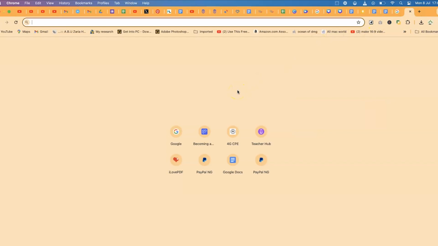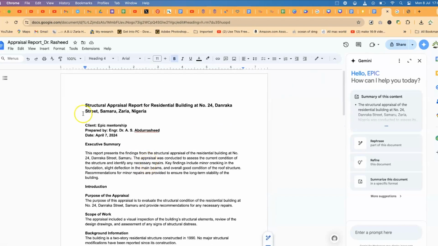Hello and welcome back. In this class, we are going to learn how to create a simple presentation using LibreOffice by applying some text and some basic media. For this example, we are going to look at this simple appraisal report that I've written, this sample one.